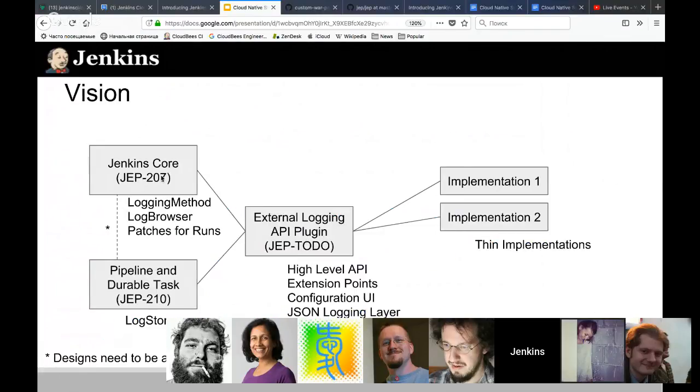Yeah, thanks, Liam. So in addition to that, we have some related JEPs, as I mentioned, UTF-8 logging for pipeline. And there is an open discussion about whether we want to have UTF-8 in the Jenkins core. So let's talk about it later.